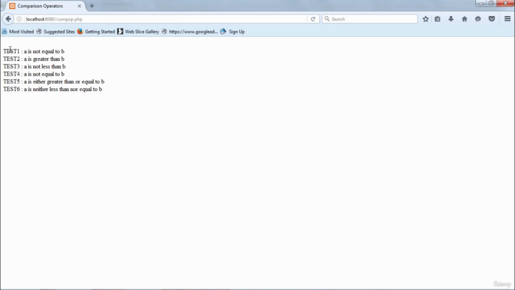So there you go, test 1, which tests the equality, whether a is equal to b. a is greater than b, this is true, so it will print the true part. It will also print the true part here. a is not less than b, a is not equal to b, and the values of the operators greater than or equal to and less than or equal to b are as per our expectation. So that's how the comparison operators are used in a PHP script.